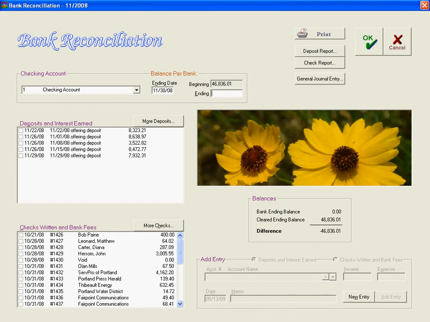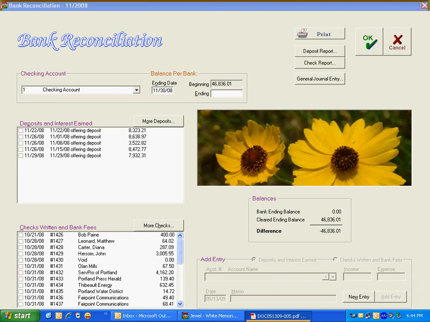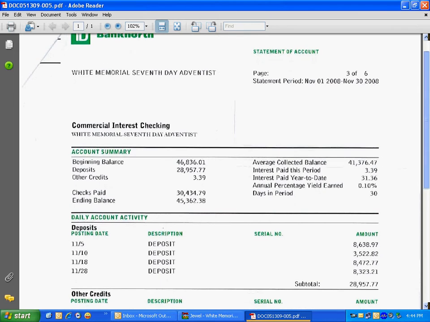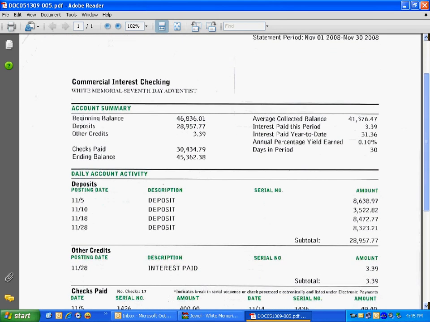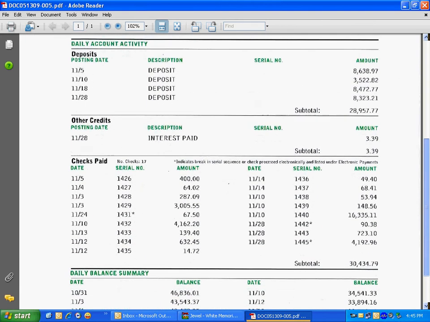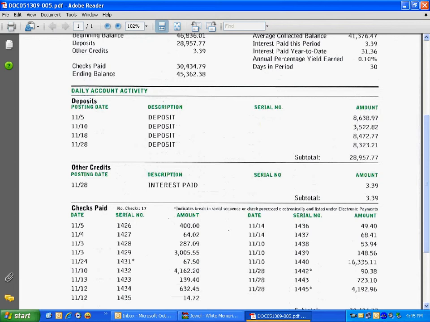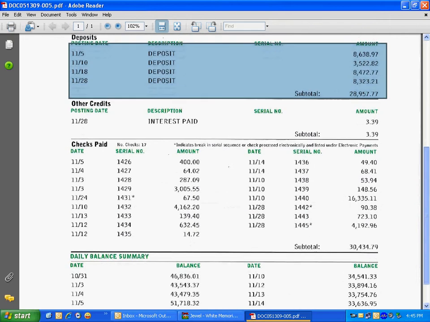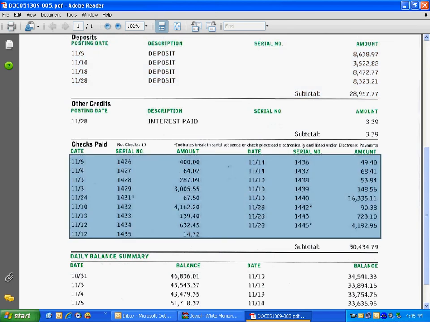White Memorial Church. As an example, I have pulled the bank statement minus the information of the account itself here, and this shows the items that cleared the month. The big things we're looking for is what items here do we have for deposits. Secondly, I'm also going to be looking to see what expense items, what checks cleared the bank, and that will be another important item.